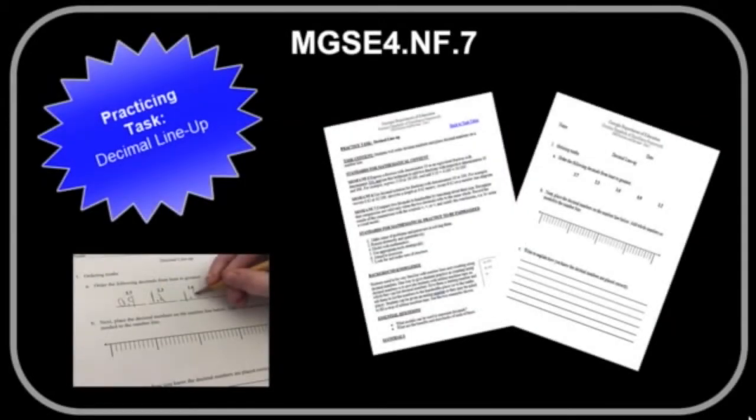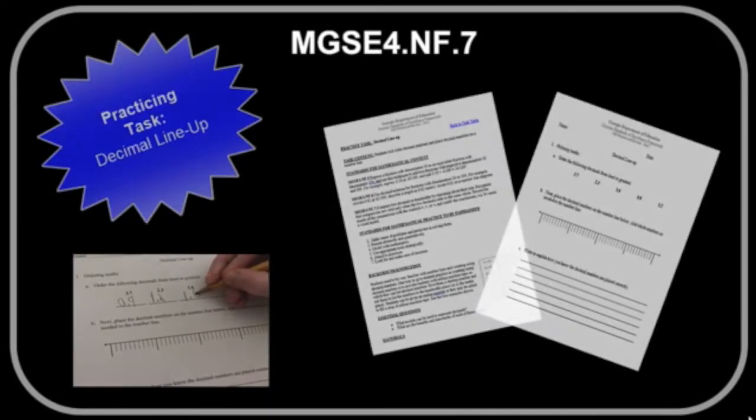Another task that can support students with Standard 4 NF7 is decimal lineup. This task requires students to order decimal numbers and locate them on a number line. Let's watch as some students work through this task.